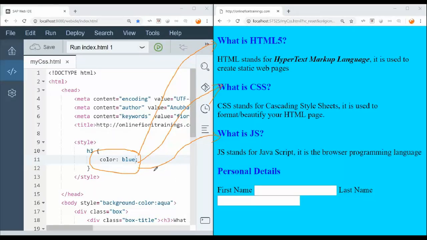So how many places do you have to make a change if you want to change the color for those elements now? Only one place. Perfect example of reuse. Clear, everybody? That's the beauty of internal style.